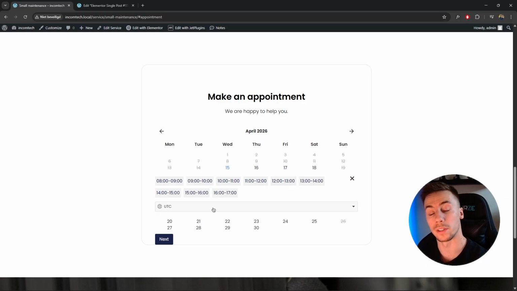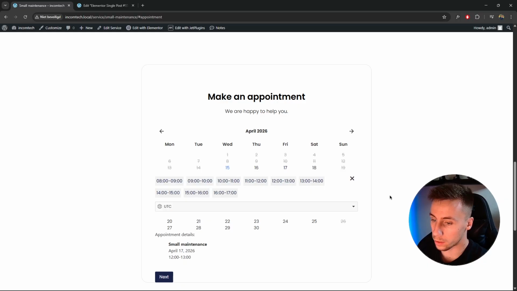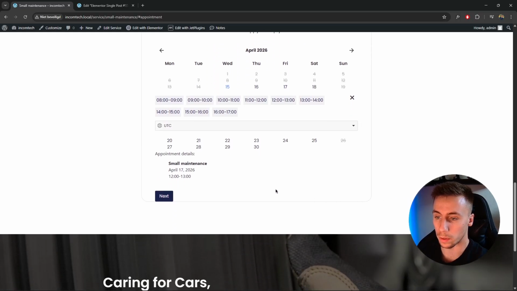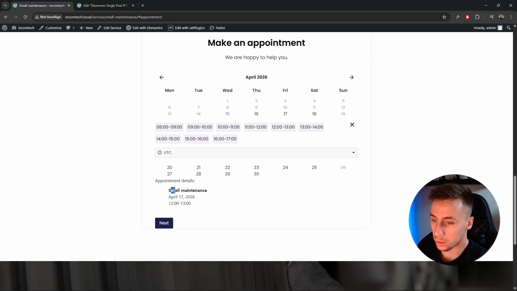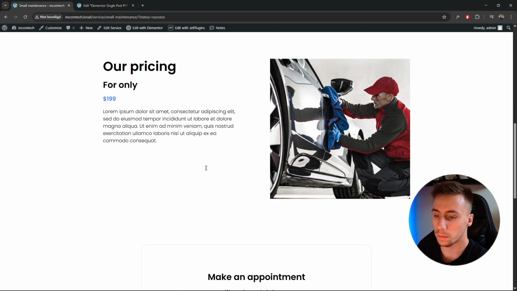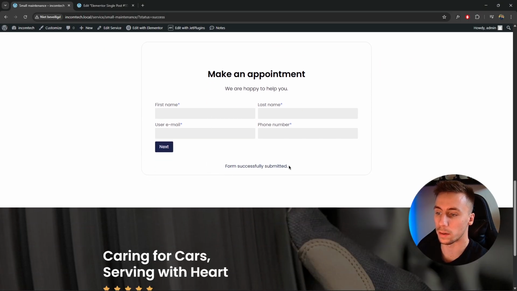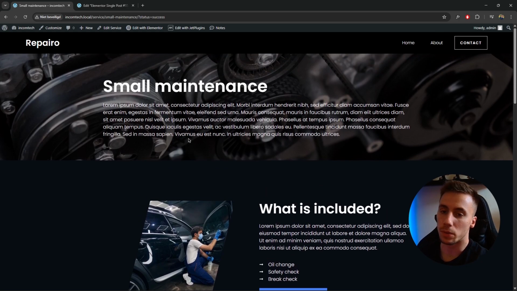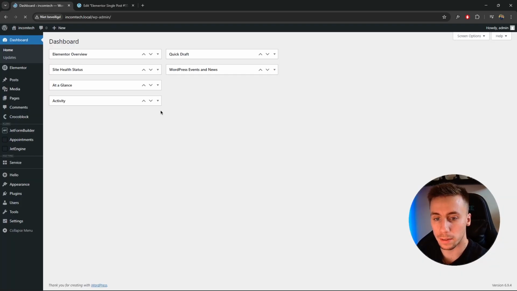So you can also make this standard, by the way. So this is hidden. So I want to go during lunch, just to mess with some people. And then you get your appointment details, small maintenance, 17th of April at that time slot. And you can click on next, and then you can click on book now. And there you go. Your booking has been done. Form submitted successfully.